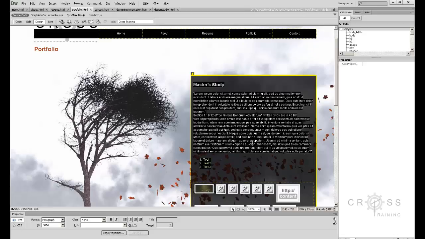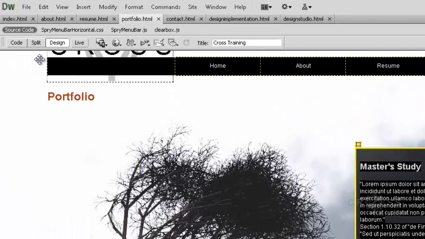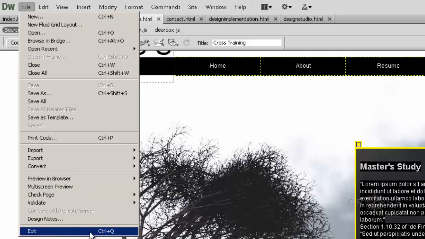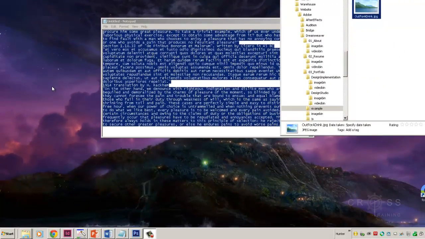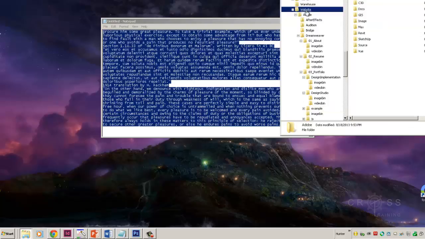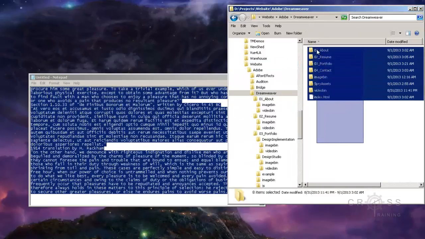Now that I have completed my website, let's just say that it is in a completed state right now, I just go up here and hit Save All, and then go to File to exit out of Dreamweaver. So now we are actually ready to take our website. So this is our website over here. It's in the Dreamweaver folder. Take my website here and publish it to an actual web server.